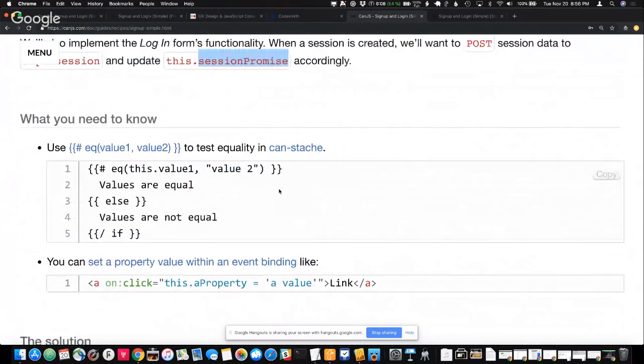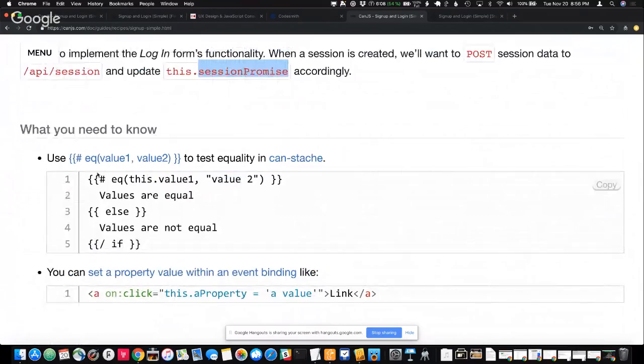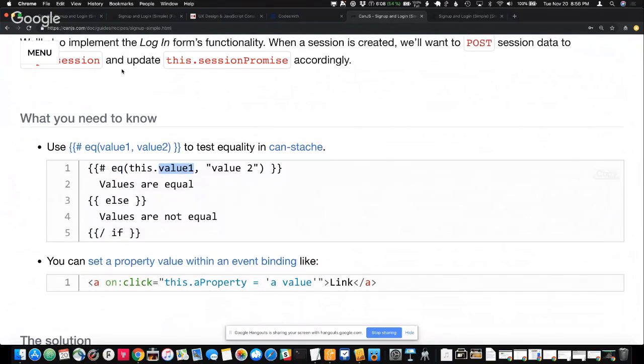What do we need to know? Okay, so there are two things. One thing is that in stache, we can check if a value is equal to another value. We can use the eq helper for that. It just takes two arguments, the first thing and the second thing that we want to check. This is going to be helpful because we want to show either the sign up or the login form.